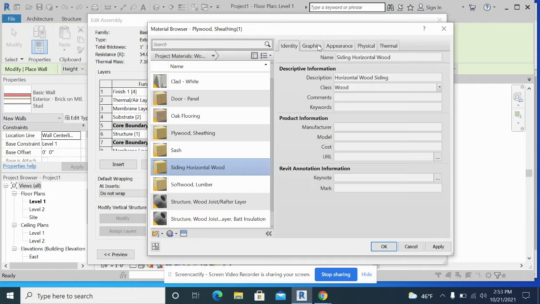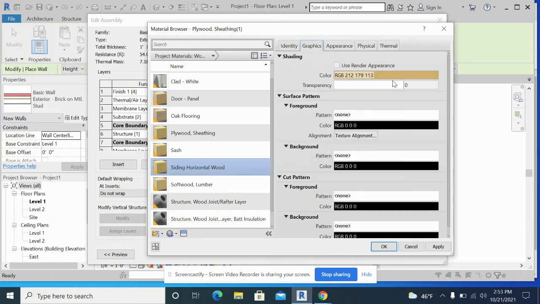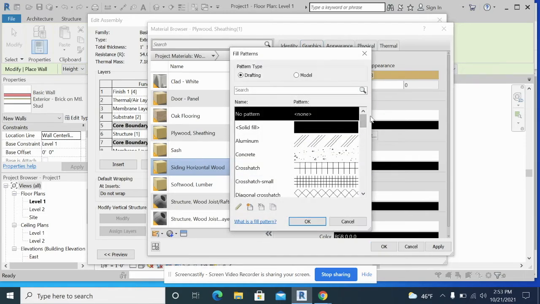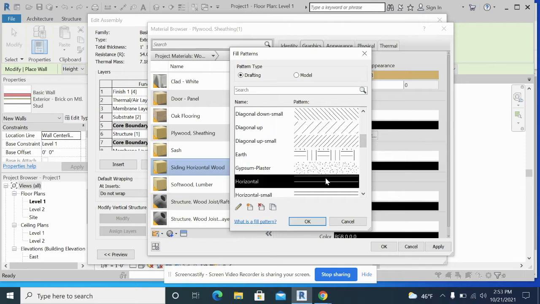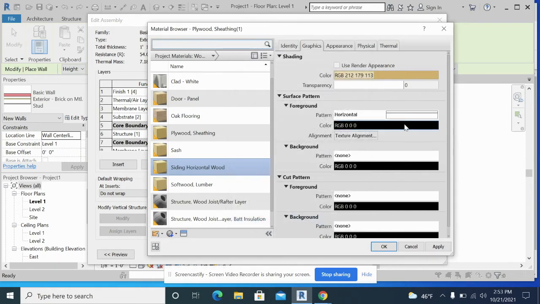Then in graphics, because right now it's pretty plain. When you look at your house, if you were to use this, it would just be solid white. We want to give it a pattern so that it looks kind of like wood siding. So instead of none, we're going to scroll down and grab this horizontal one. Typically wood siding is thicker and not small, so we want it to look realistic when you look at your 3D view. So we're going to do horizontal and push OK.